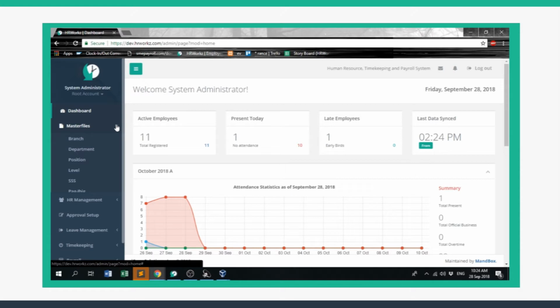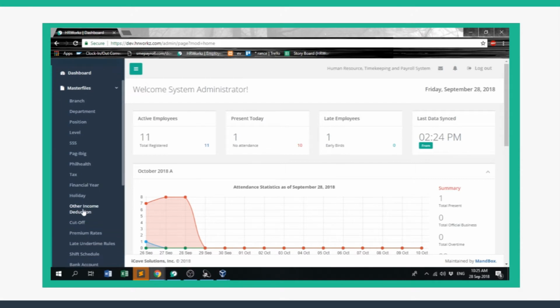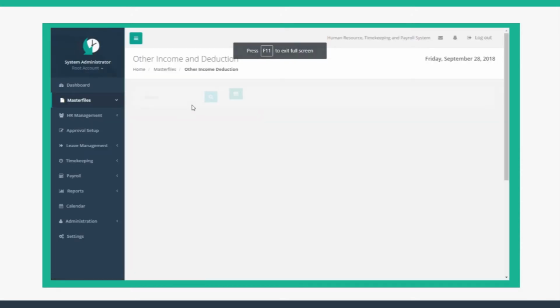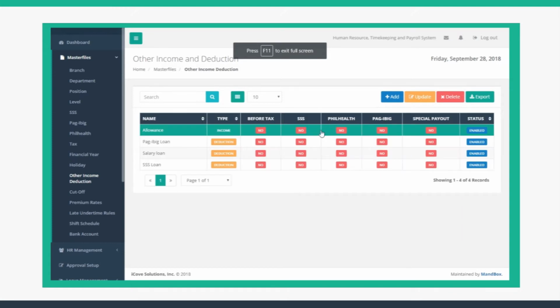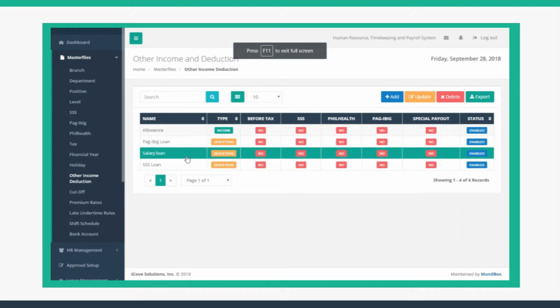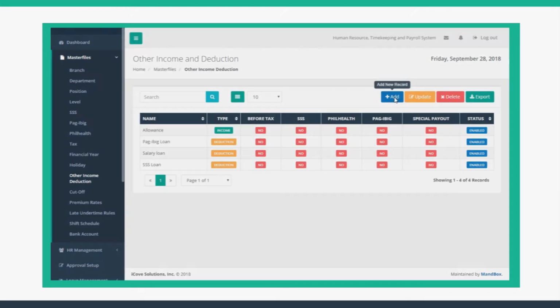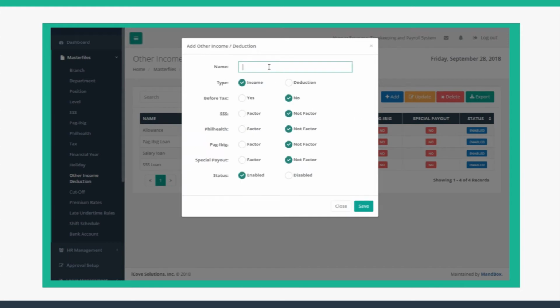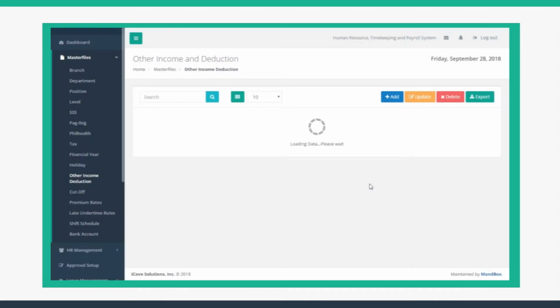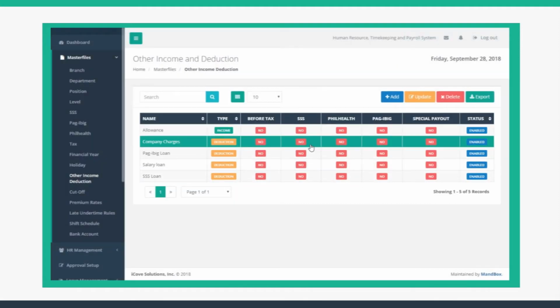To add the new deduction category, go to Master Files and look for Other Income Deduction. You'll be greeted with a table with all the company's deductions and income policies. To add a new deduction policy, just click on Add and fill out the name of the policy. Let's name it Company Charges. Change the type into Deductions and then click Save. You now have a new deduction factor.